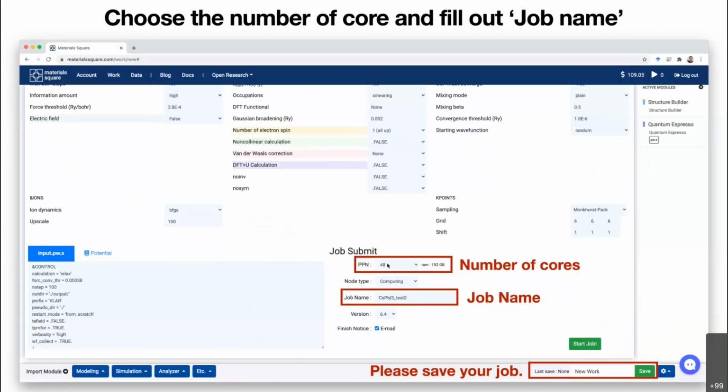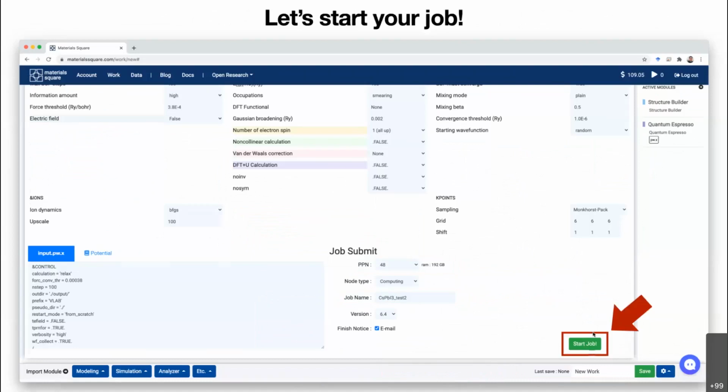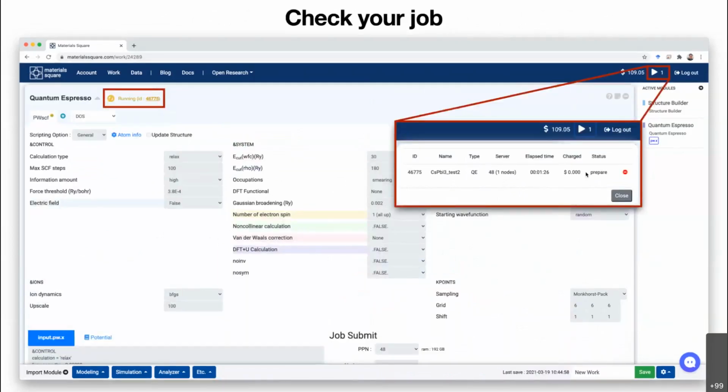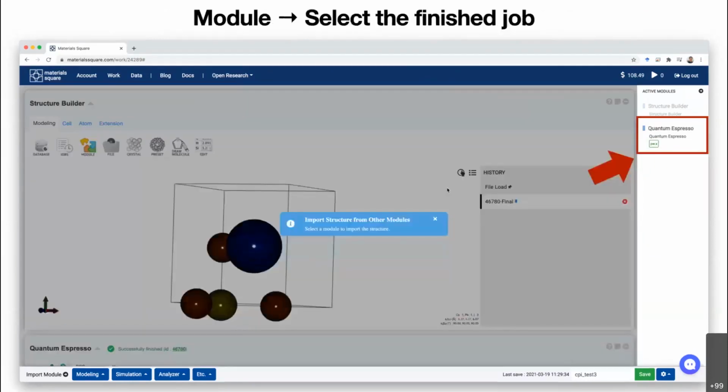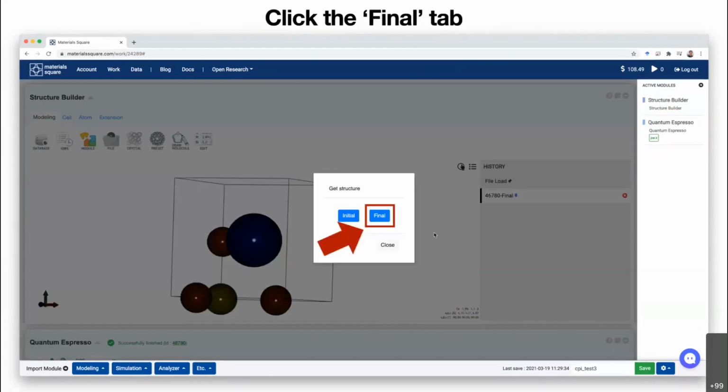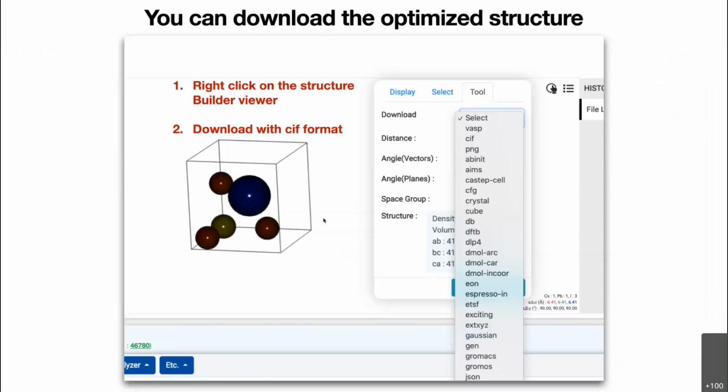choose the number of cores and your job name. And before submitting your job, you can also save your job here, save, and then submit your job. Check the status. After finishing your job, you have to check your structure. So click update and click the module connecting to your job. Then you will see this window, click the final structure, and you can see your structure.